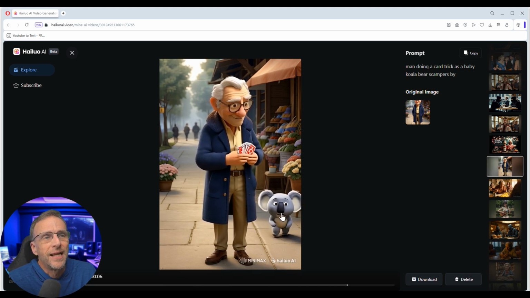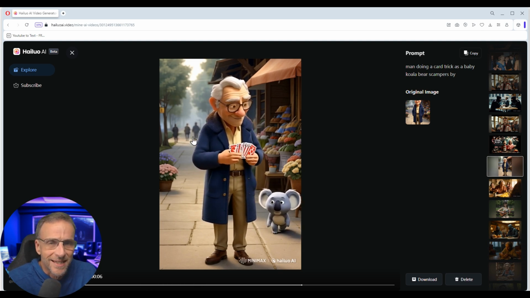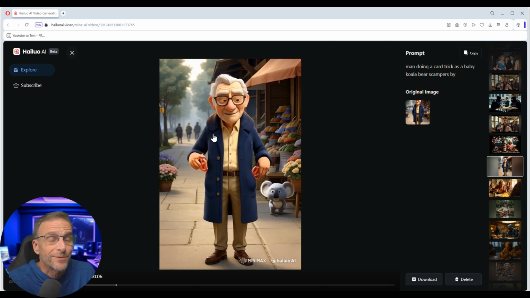He's doing a card trick. The bear scampers by. It goes without saying that the rest of these images that I've showed you, the consistency stays the same. There's not a lot of weird warping. This is really next level stuff.